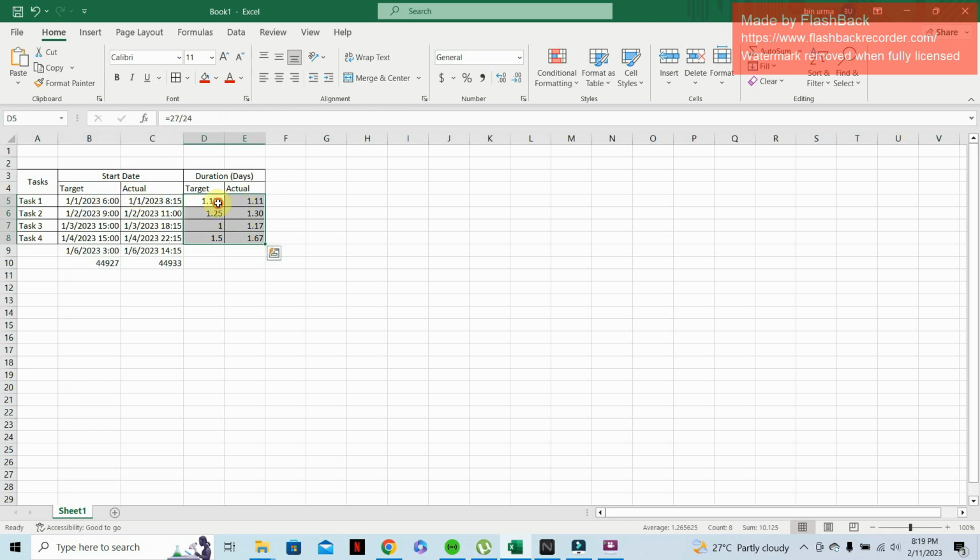target plan. As you can see, these durations are in days, and since we have a predetermined target time to be in hours, we have to divide it by 24.